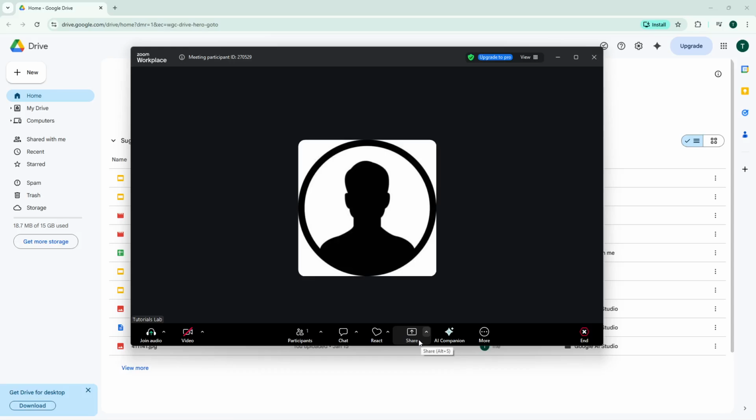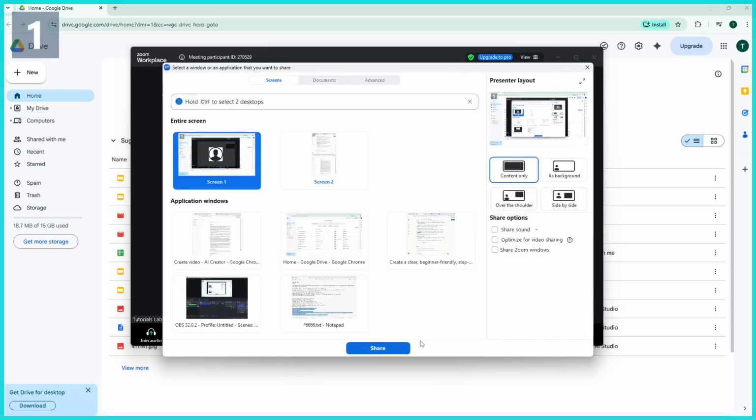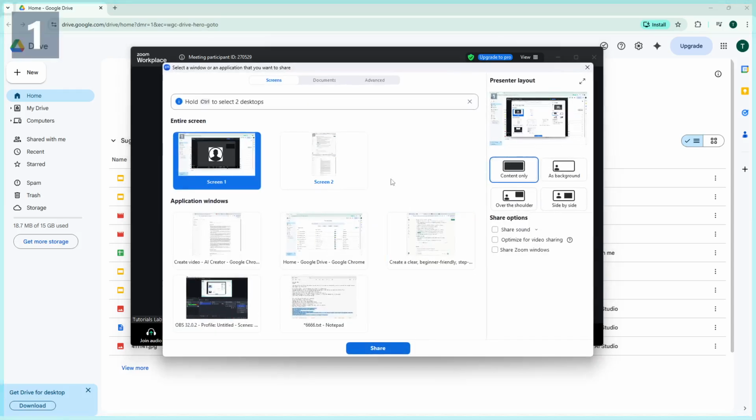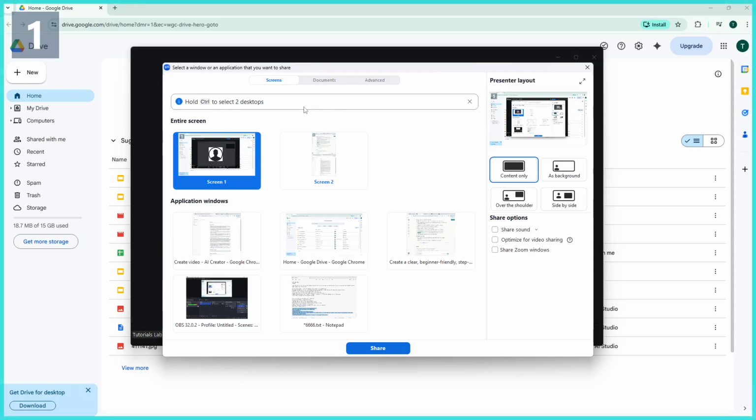In the bottom toolbar, locate and click the Share button. This is typically represented by a green icon with an upward arrow. Clicking this will open a new window showing all the different screens and applications you can share with other meeting participants. In the right panel that appears, select the screen that has your Google Drive open.